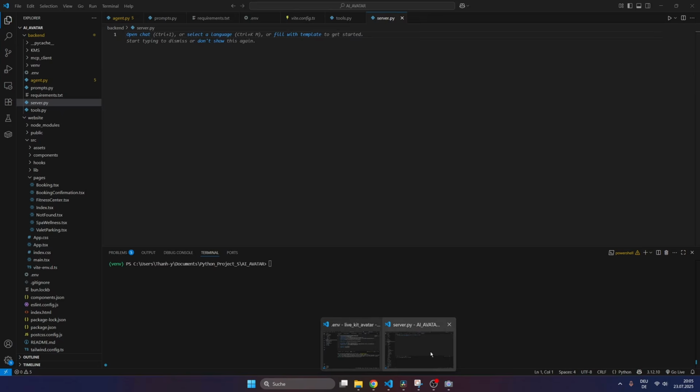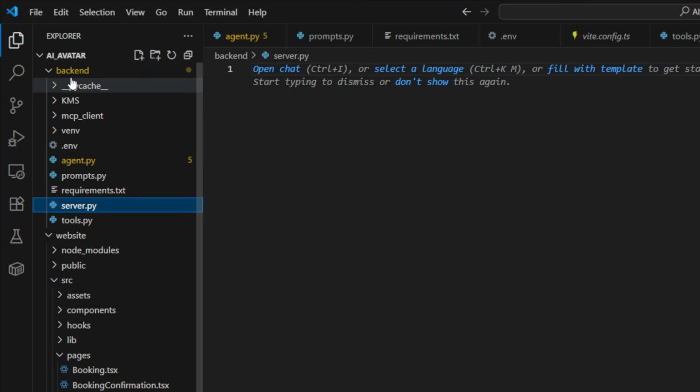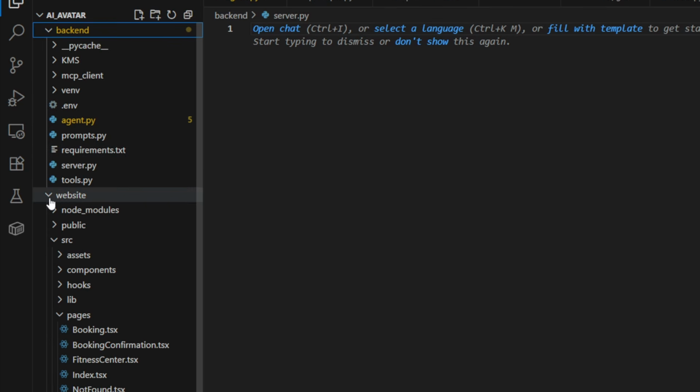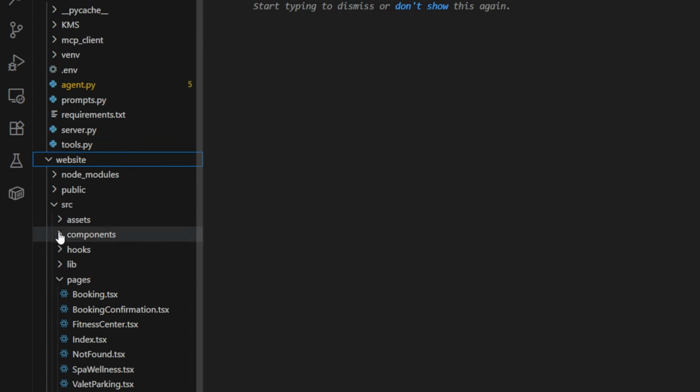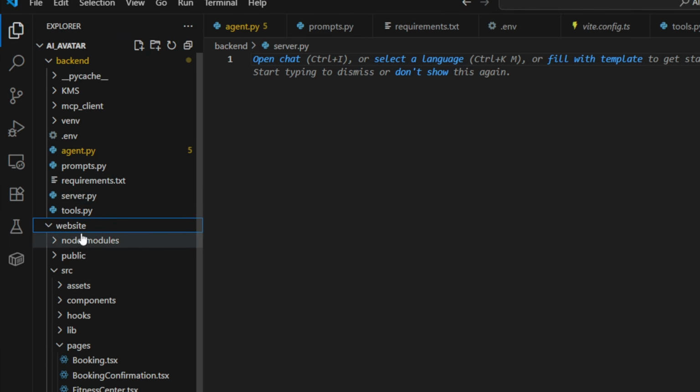If I go back into our Python implementation, I did some work here where I put all of our AI agent stuff into a backend folder over here. I just copied it in here, and I also added this website here. You don't have to do this. You can also have it separated. I just added it like this so we can have it on one screen.